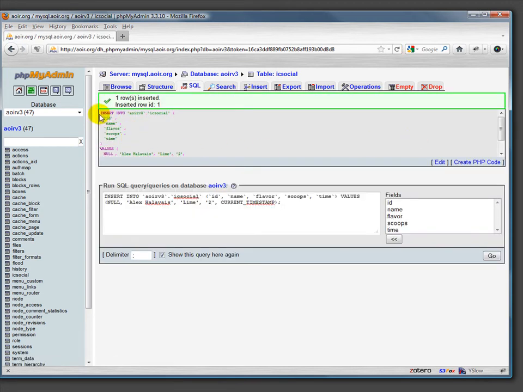Now again, it's doing the query for us, and it says insert into, we can see it down here just as easily, insert into AOIRv3, the table IC social, ID, name, flavor, and values null, Alex Halavey, lime, and the current date stamp. So it kind of figured this part out itself. This isn't the exact query we'd do. We probably would already have selected AOIRv3. We would be using it. We wouldn't probably even do ID or time. We'd just leave those blank.